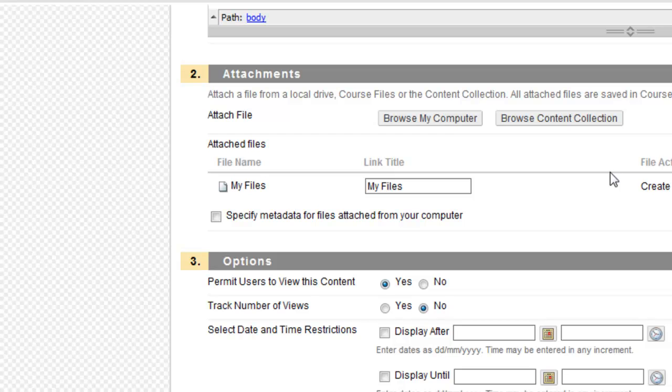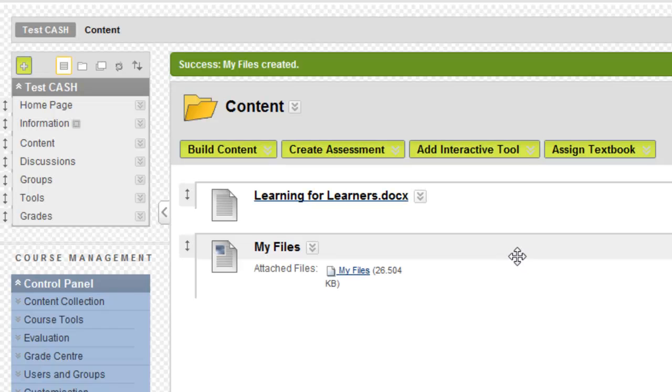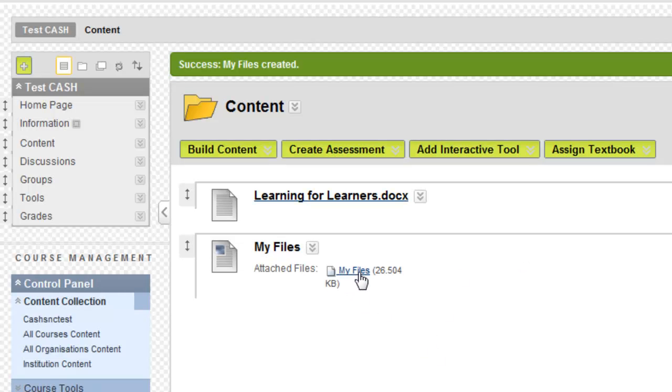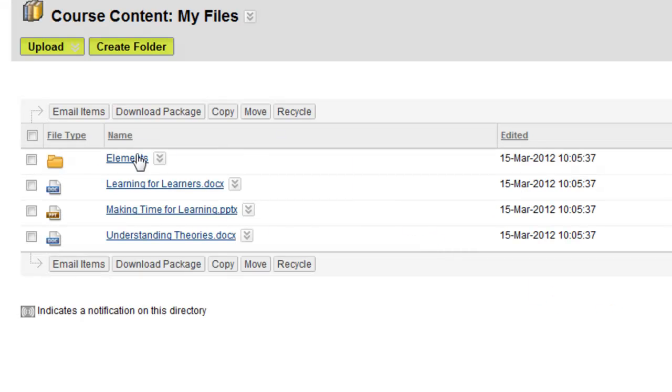Just be aware that when you make those explicit read permissions, make sure there's nothing in that folder that the students shouldn't see. Press Submit, and now you'll see the students have a link to the My Files folder. When they click on this, it takes them to the content collection for that folder.